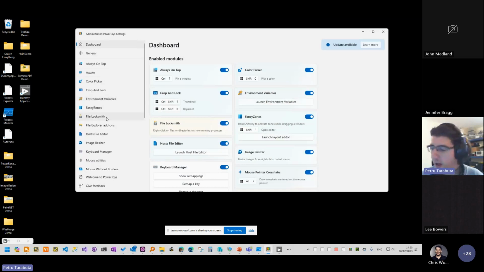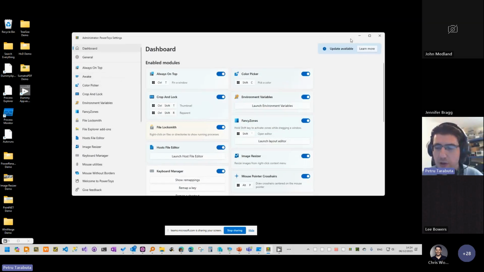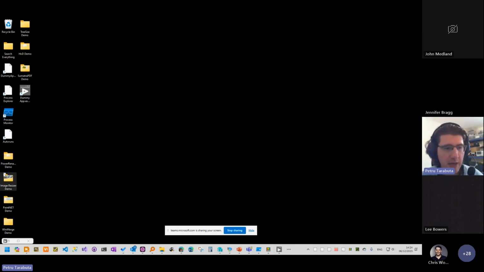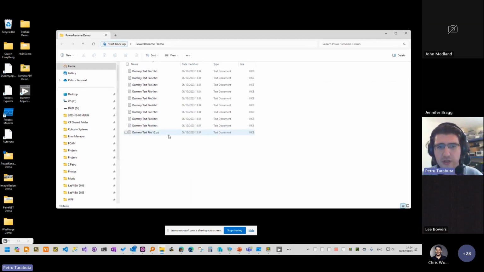I must admit, many of these tools I haven't used yet. I've just used a few of them, and I found them very useful already. So again, it depends on the use case. Everyone might find different use cases for these tools. So now, if I demo PowerRename, I have a folder here, and I just created some dummy text files in this folder.